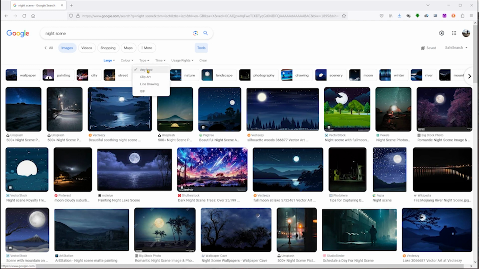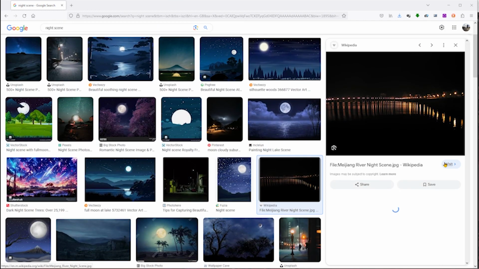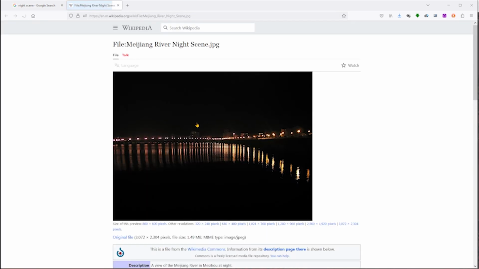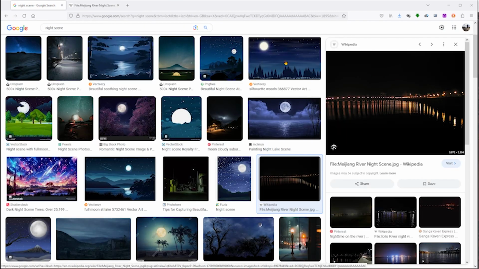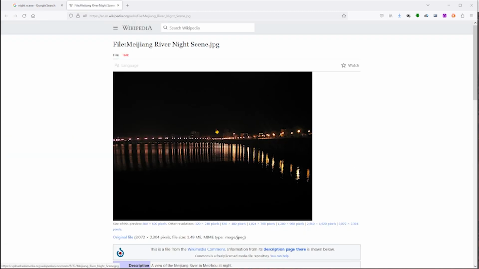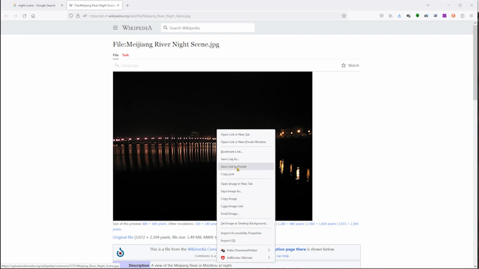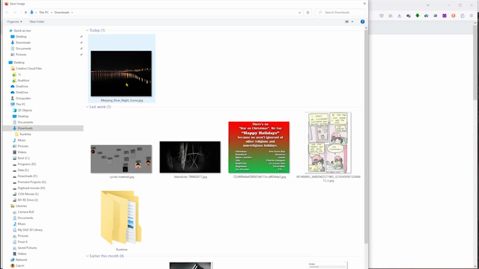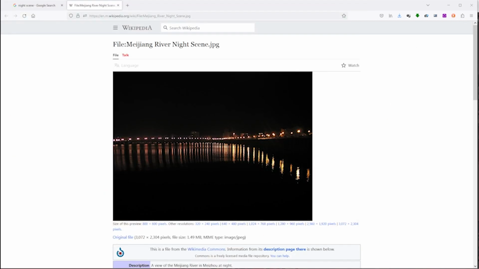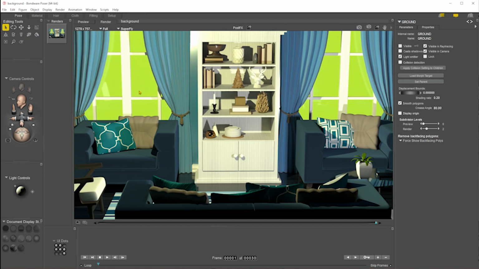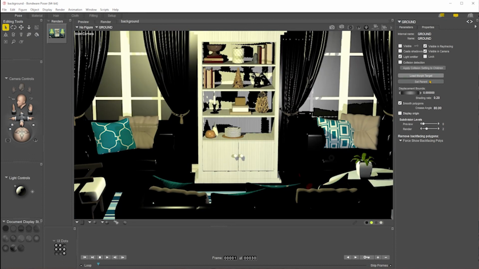I could then continue to refine the search. Strangely enough, it doesn't let you choose photograph. It just lets you choose clip art, line drawing, or GIF. But I'm going to do any type, and I'm going to choose this image, Mayjang River night scene. And then I'm going to click on that. Sometimes I can save from the previous level here and it will work. Sometimes it only saves a low resolution preview. And then I'm going to right click, save as, and save this to my downloads folder, which I've already done.